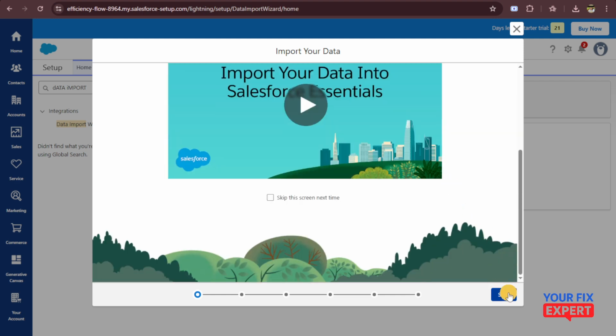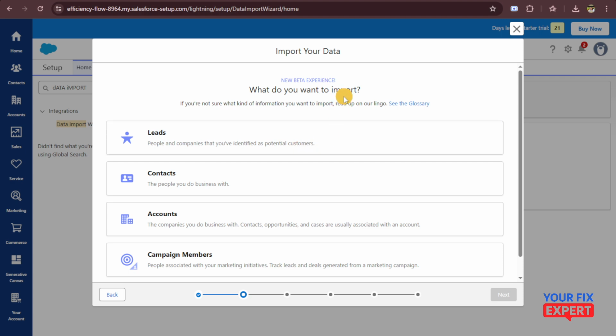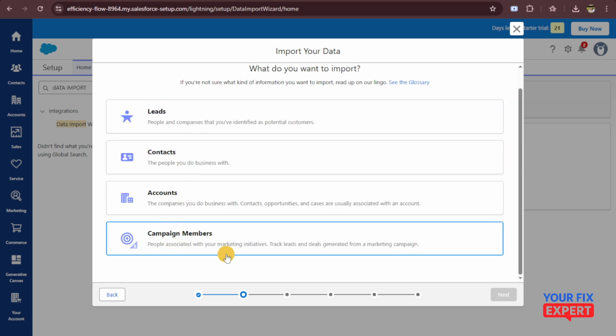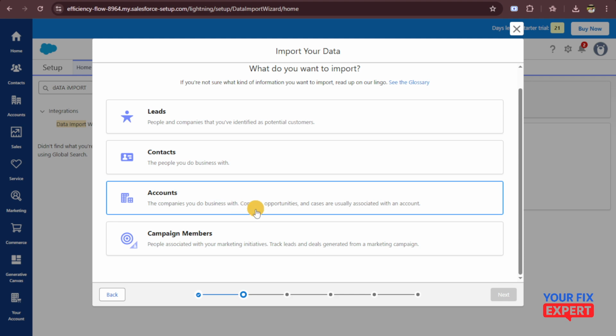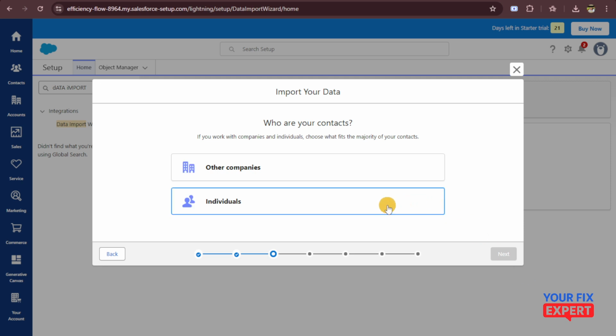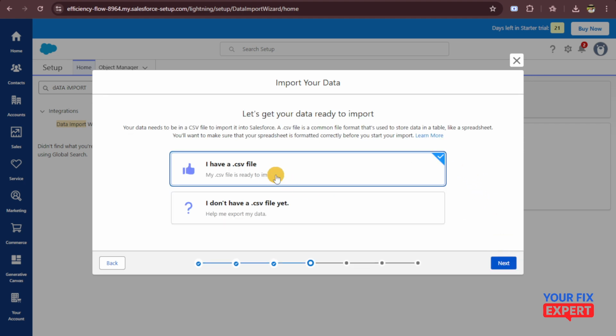I'm going to click on Start from here, and then from here, we're going to select what we want to import. So if you want to import leads, contacts, accounts, campaign members. So for this one, I'm just going to click on Contacts, and then from there, we're going to click on Next. And then from here, you're just going to select who are your contacts, individuals. So you're just going to have to fill out all of these. Just make sure that you choose the right file that you want to import.